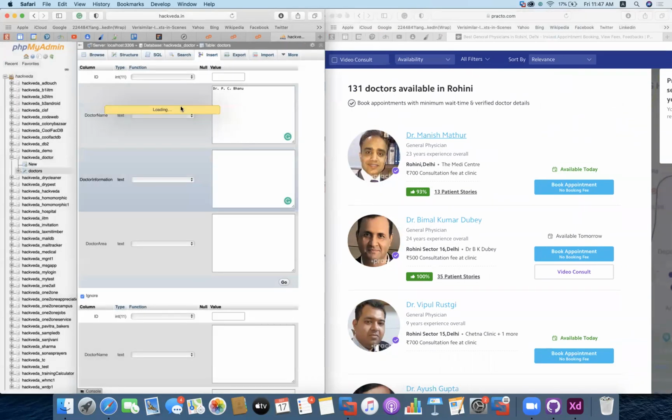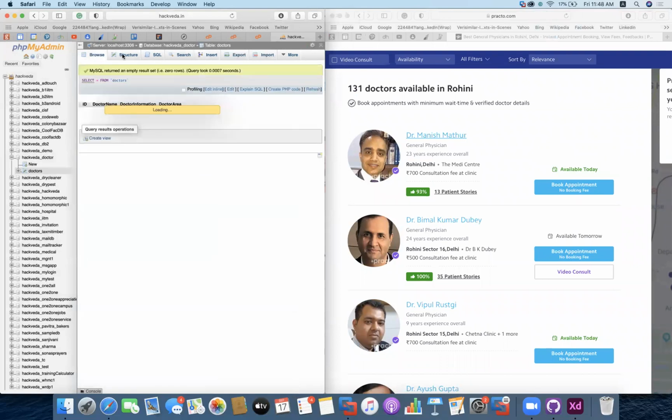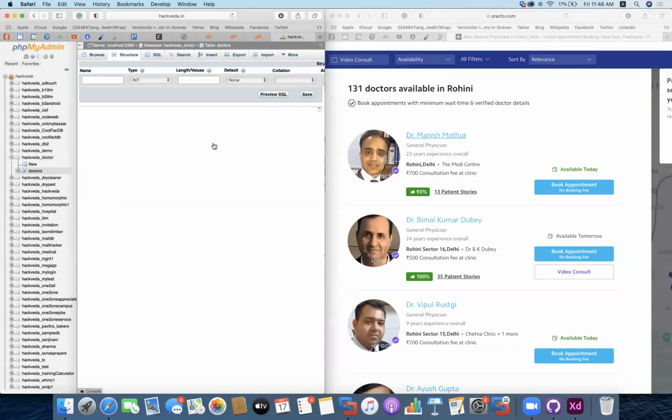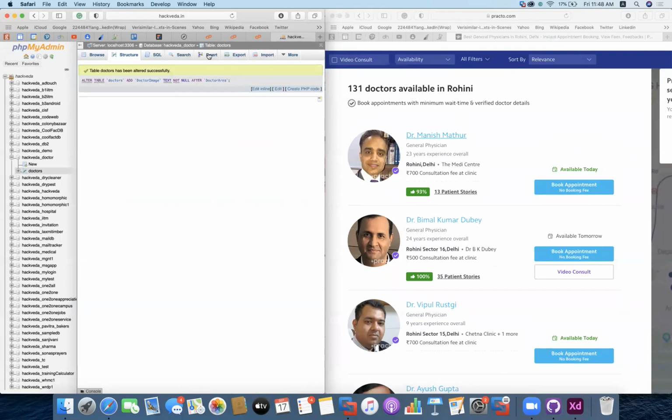So I'll go back to my database structure, and I'm going to add one more information, which is going to be doctor image. So I'll add one after the doctor area, and this is going to be doctor image. I'm going to keep it as text. So now there will be 5 information which we will be keeping here for the doctors. So let's say I'm going to insert it.